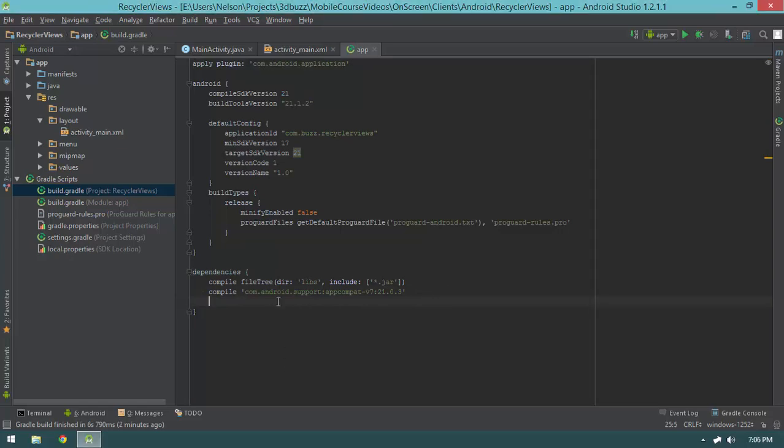So what I'm going to do here is say compile com.android.support:recyclerview-v7, recycler view all one word, and then I'm going to do plus. And the plus right here, IntelliJ is going to throw a fit about it, but the plus just means that I want it to always download the latest version of the recycler view. If I was in production, I might lock down to a specific version of the recycler view. But in this case, I don't really care. Let's just grab whatever version it wants us to use.